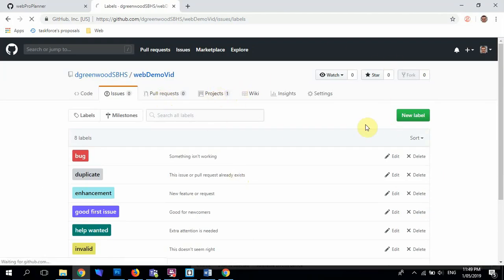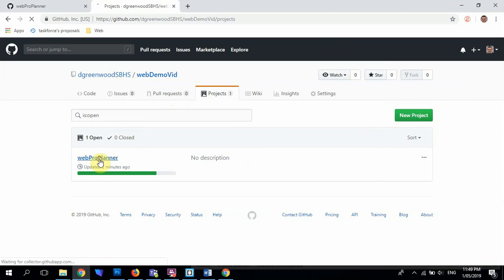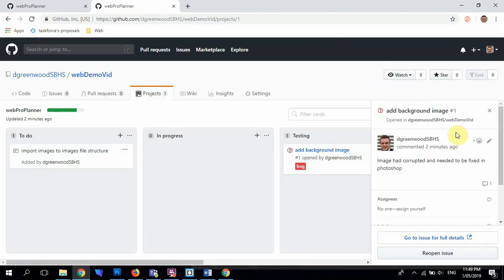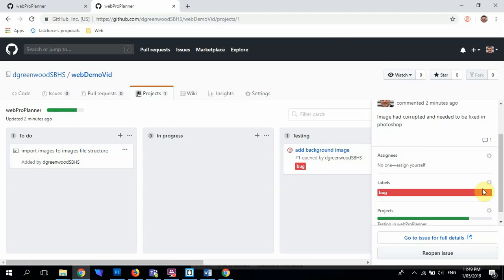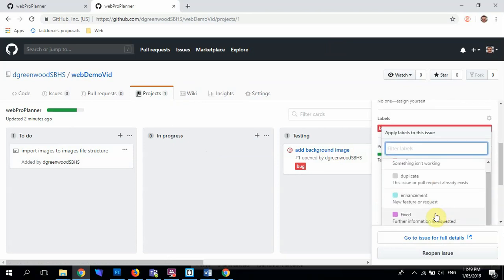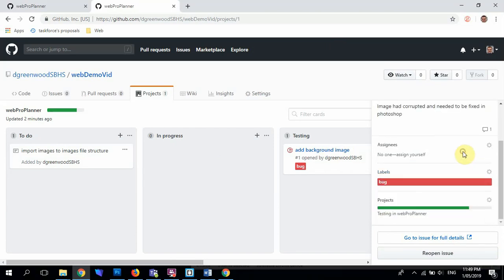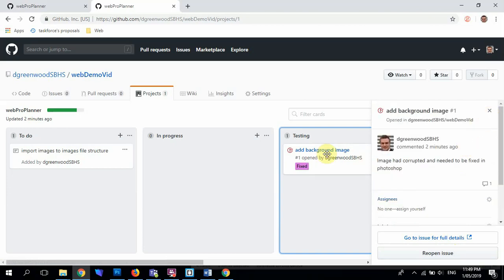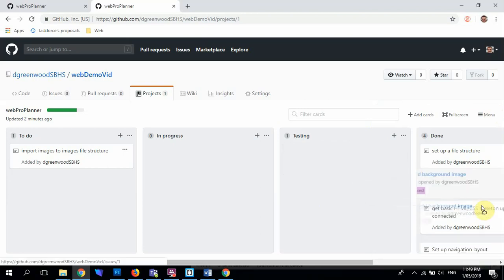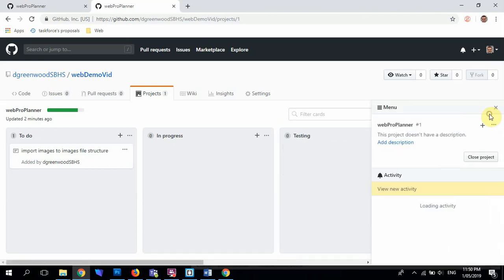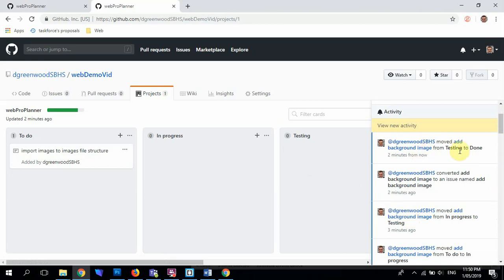And then I will click this and then change this one here to fixed. So I could have just unticked that. Oh well, fixed. There we go. Let me close it. Yeah, close that. Right. Close. And then I can shift it over here. And then if I look through my menu, I can see this moving from testing to done.